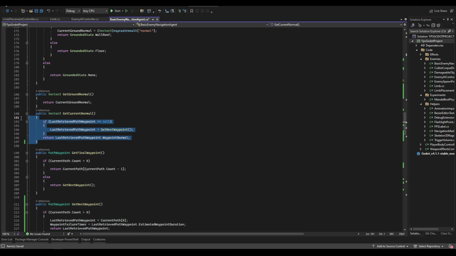Now down here in getCurrentNormal, I also changed a couple of things. Instead of just using the getNextWaypoint function, I use the last retrieved path waypoint normal, and then if that's null, I use the getNextWaypoint function. The reason for this was that it ended up forcing the path to continue, and it was making it so that the AI wasn't functioning as intended.